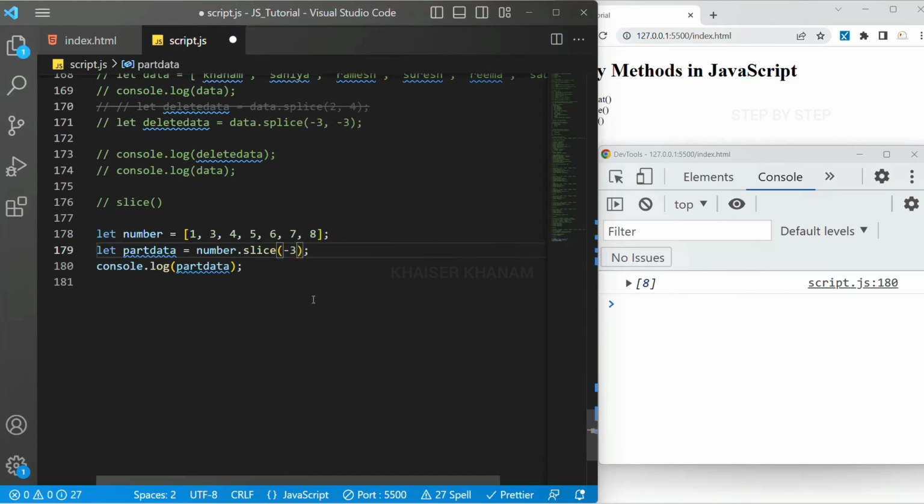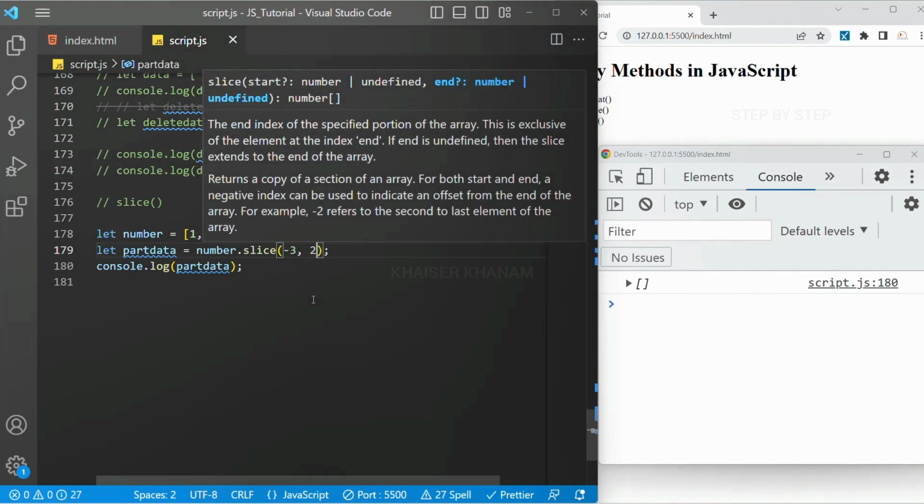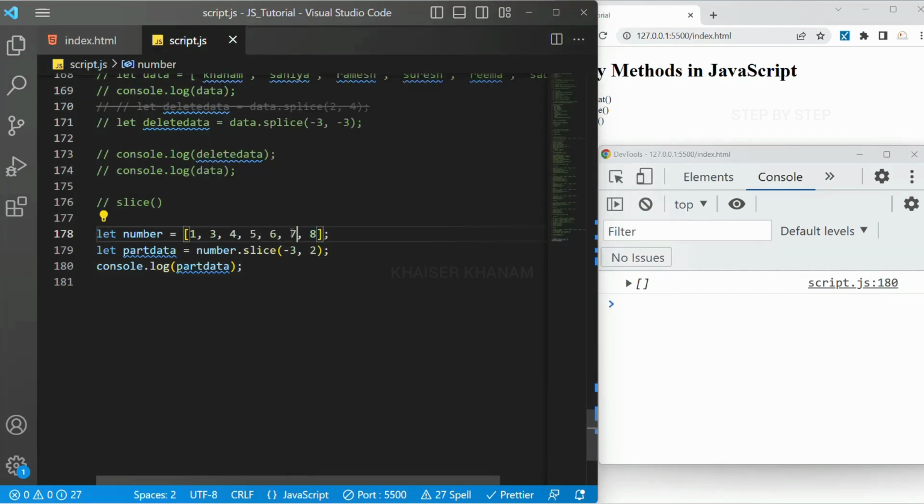Now here I will write -3 and inside this I will write 2. I will save this. Again I will be getting empty data. This is -1, -2, -3, but this positive position will be starting from here, so it is not going to include this one. If I give -2 here, I will be getting this data, because this is -3, so the first position will be included, but the last position will not be included. So whenever we give the start position in negative, the end should be greater than the start. And here if I give -1, both 6 and 7 will be included inside this.